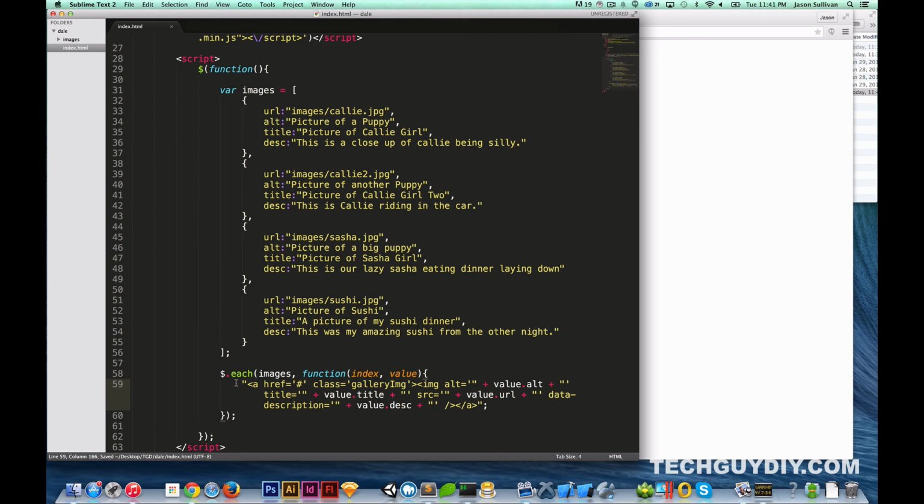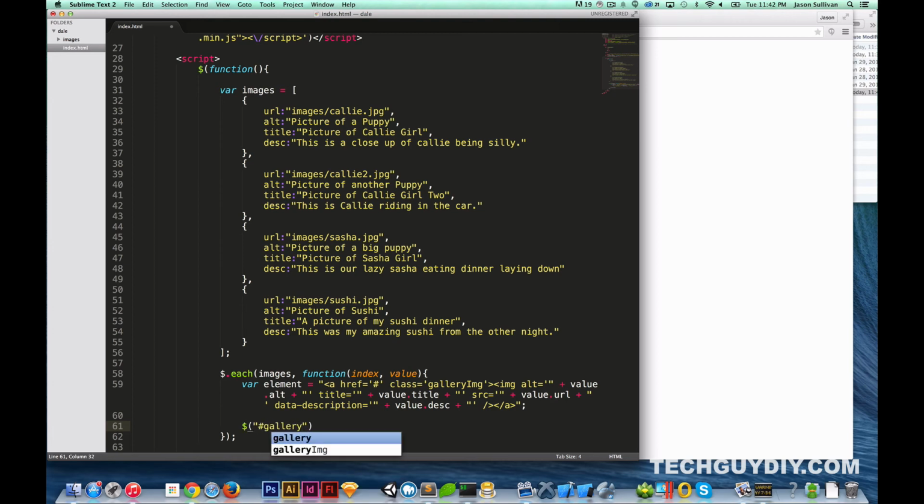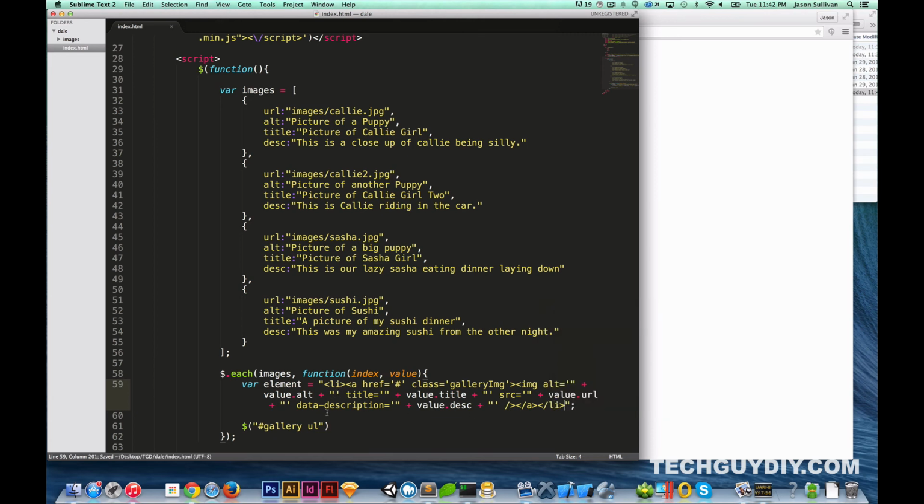So now we're going to say var element is equal to that. So now we're creating an element, and we are going to do $, gallery ul. Oh, you know what? I almost messed up. So this actually has to be a list item. Oops. Okay, so now we have a list item. So we're going to say append element.